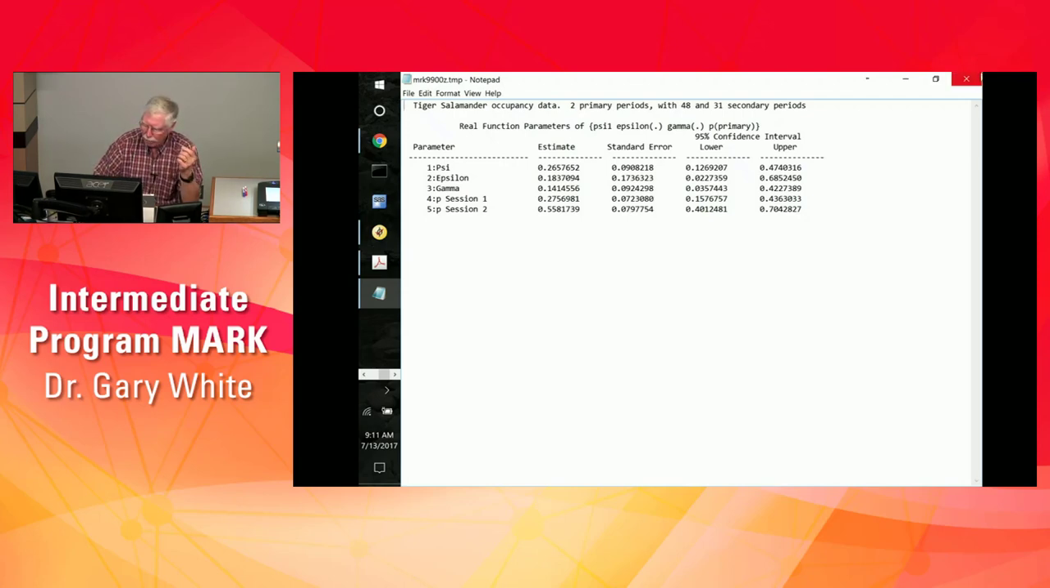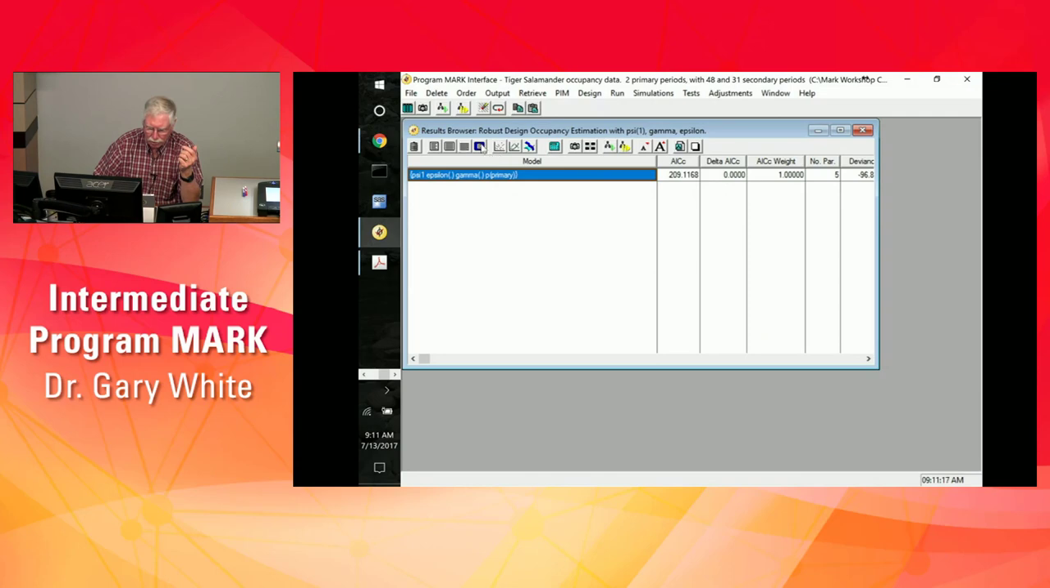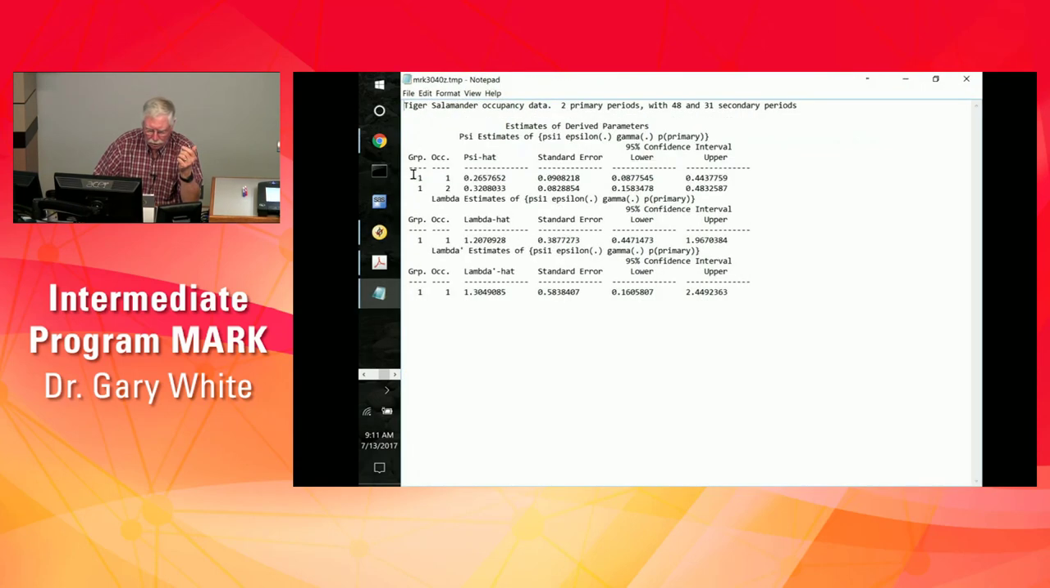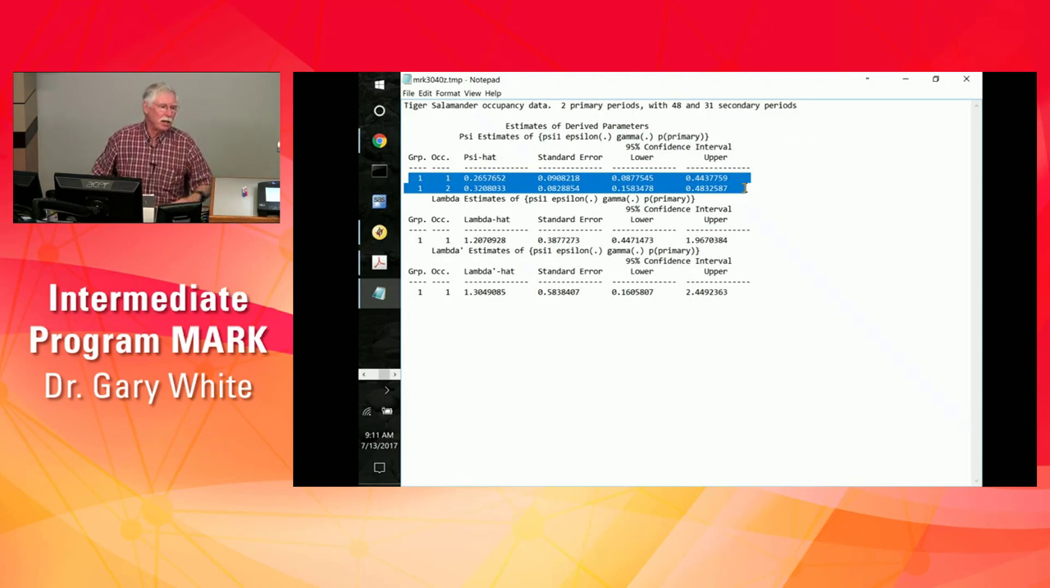But it's a derived parameter. Let's go look at the derived parameters. There you are. There's your psi 2. So the answer is 32%.